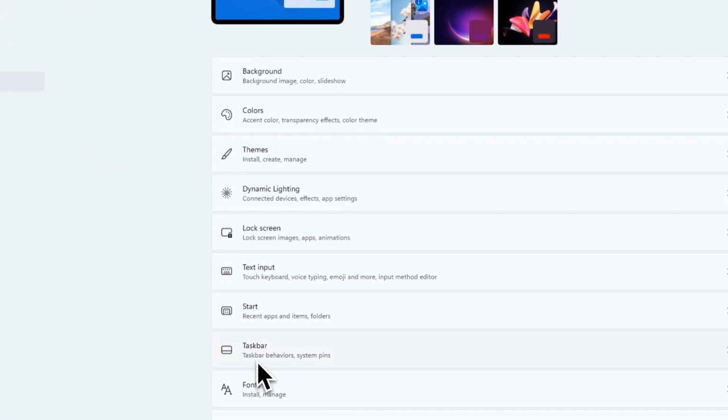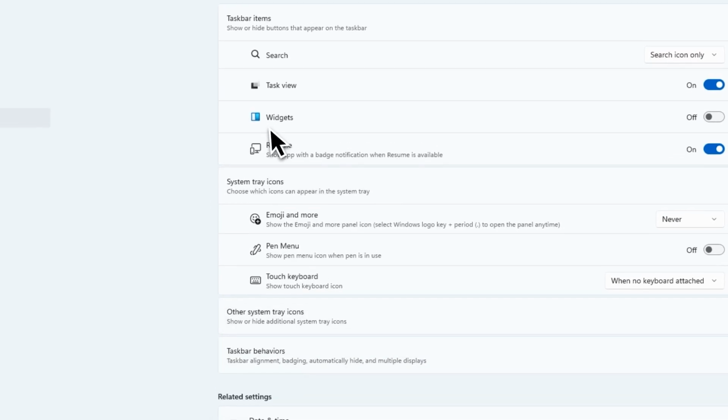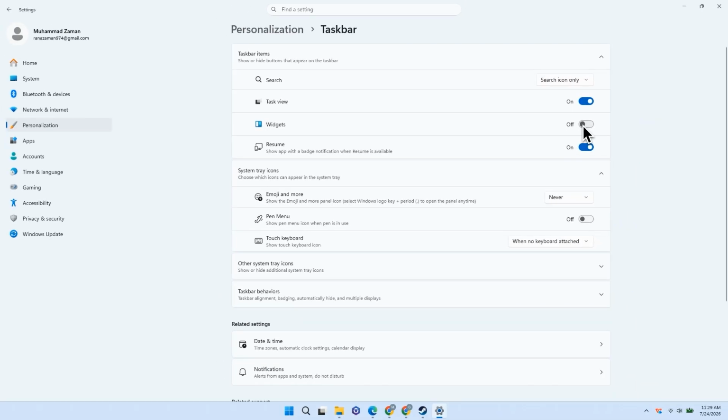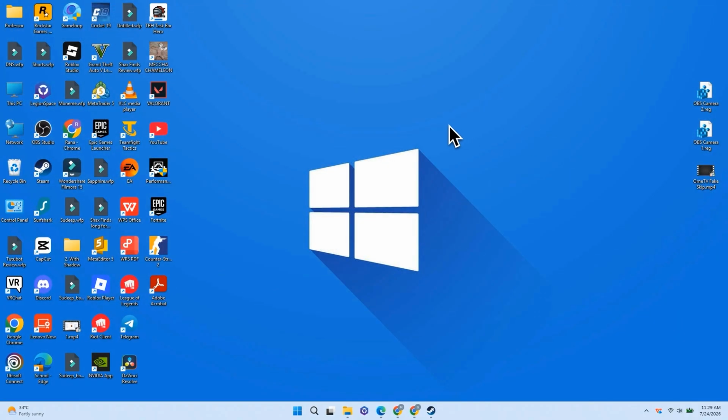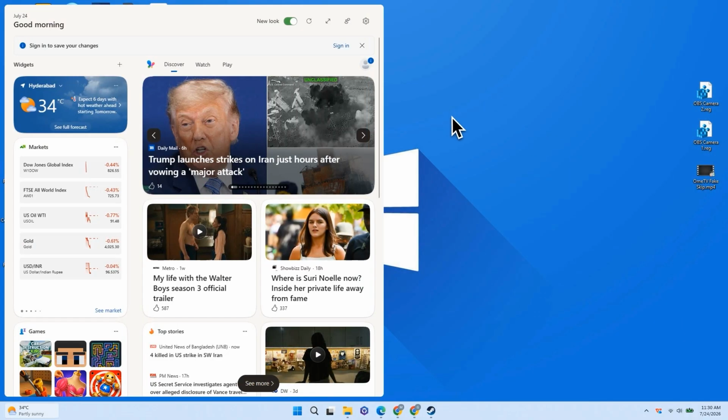Scroll down and click Taskbar. Find the Widgets option and make sure it's switched on. Once you've enabled it, close the Settings window. Now, press the Windows key and the W key together on your keyboard. This will open the Windows Widgets panel.